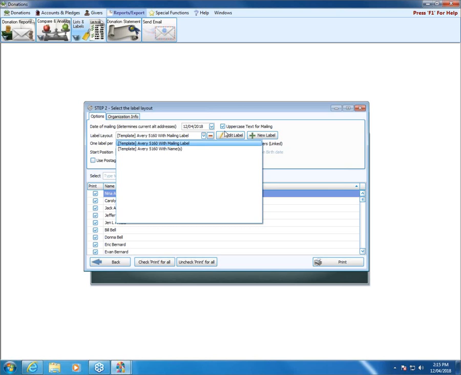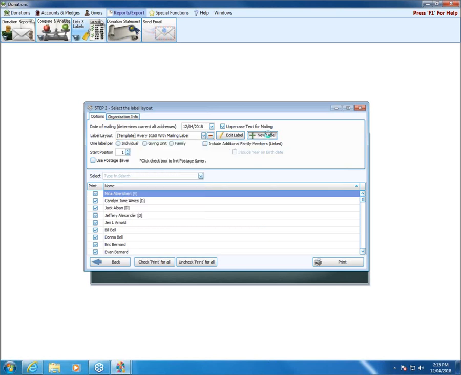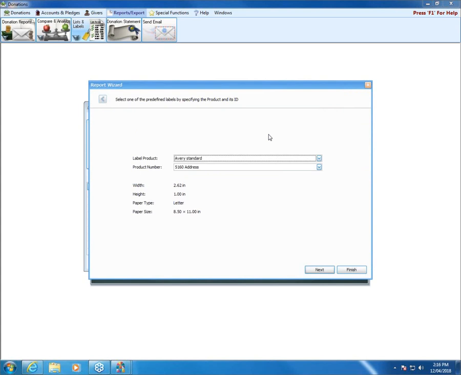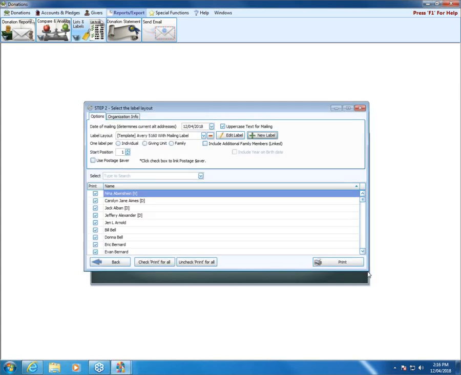So I'm going to come over to the right. I'm going to hit New Label, and the label wizard is going to open. This is going to help us create the labels that we need. If you're using something other than Avery Standard 5160, you're going to use these down arrows, and you're really going to look through that list until you find the size that you need. But for today's example, I'm going to stay with the 5160, and I'm just going to hit Finish here. And then my report designer is going to pop up here.